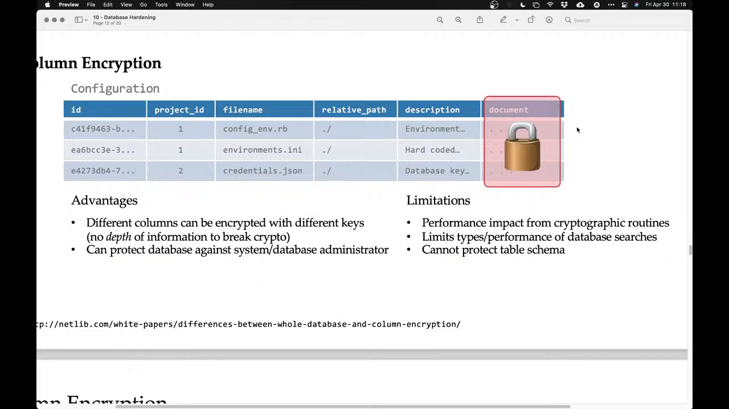So even your regular developers don't have the keys that are used on production. They may only have keys for their local development. So we can actually have different keys for development, testing, and production. And that way your developers don't even know the production keys, right? So even your developers cannot read your database.